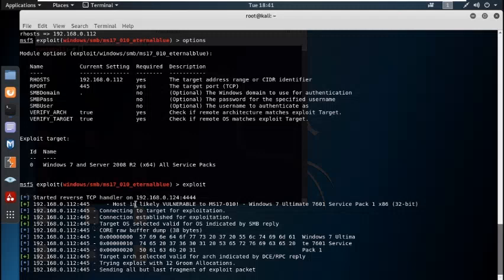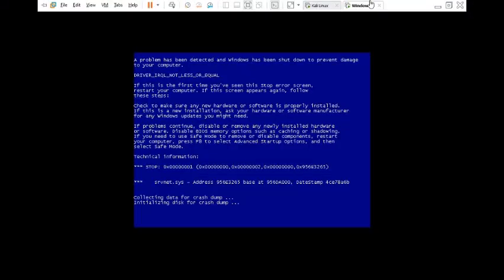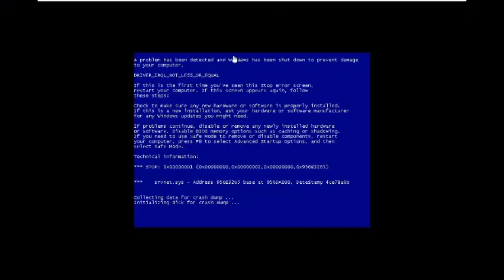so let's see: started reverse TCP handler on 192.168.2.4, host is likely vulnerable. Connection to target for exploitation established, triggering. If I look at the victim system, I can see this is the blue screen. A problem has been detected, Windows has been shut down to prevent damage to your computer. So this is the blue screen of death.